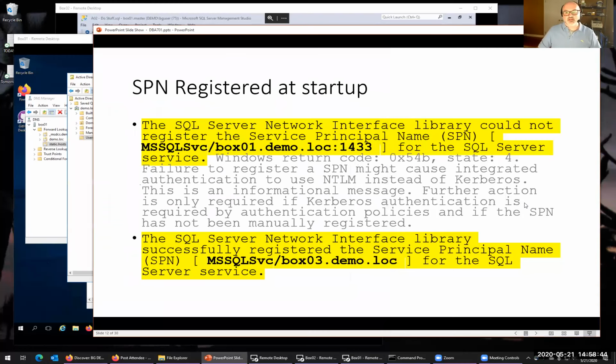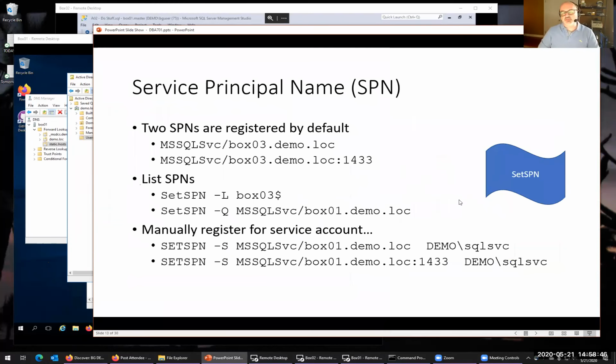Okay, so let's talk about a service principal name. Two SPNs are registered and really needed by default. That's the thing that says this is MSSQLSvc, and then the fully qualified domain name, and one with the port and one without. And you can list these.